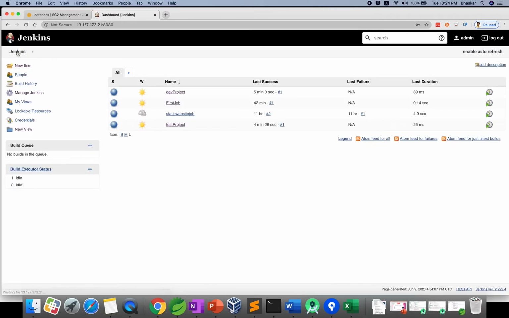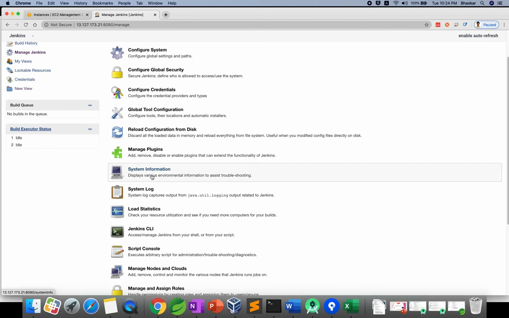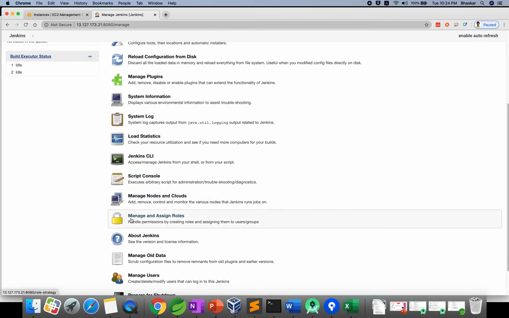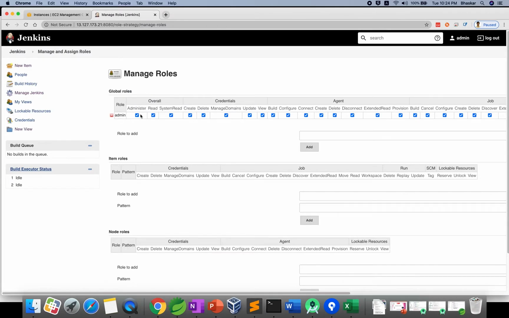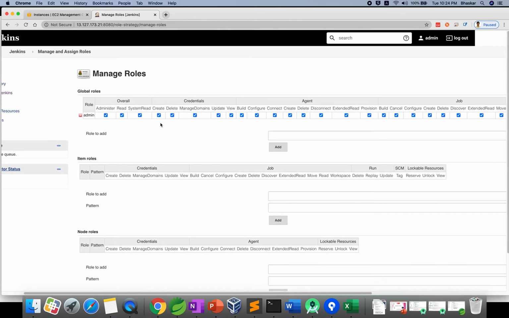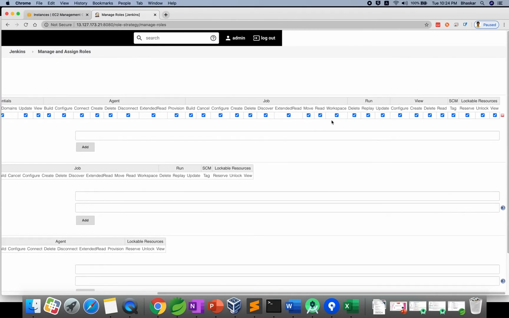Go to Jenkins and Manage Jenkins. Everything will be there in Manage Jenkins. If you go here, there is Manage and Assign Roles. Click here and we have Manage Roles and Assign Roles. First we need to create the roles for the project. By default, admin has overall, credentials, agent, job, run, view, everything.